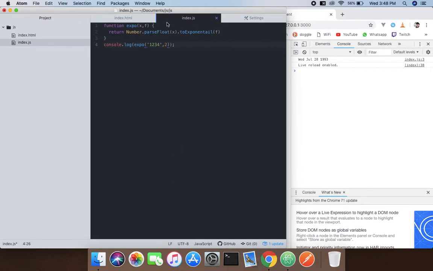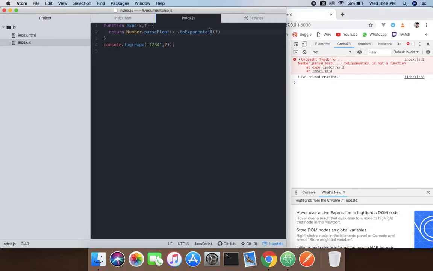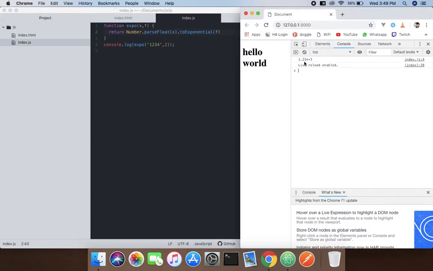So it tries to change it into a number if that is a number. Then there is an error. Toexponential. What is the problem? It's toExponential, with the T-I-A-L at the end. So toExponential, and if I do that, it's going to give you a number.